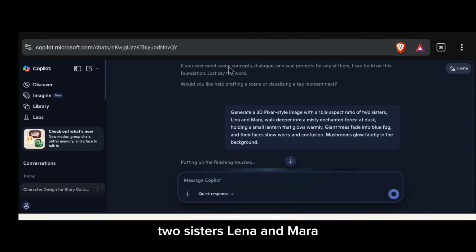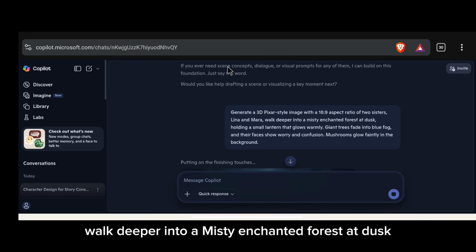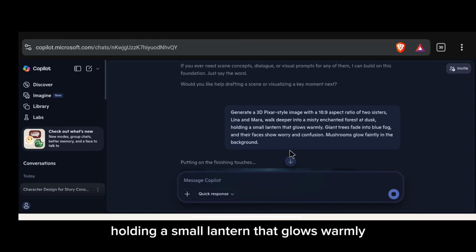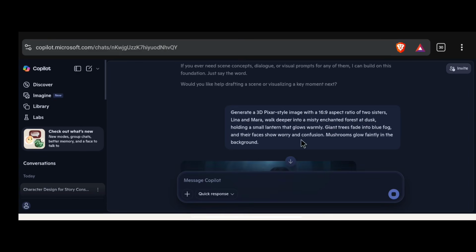Two sisters, Lena and Mara, walk deeper into a misty, enchanted forest at dusk, holding a small lantern that glows warmly. Giant trees fade into blue fog, and their faces show worry and confusion. Mushrooms glow faintly in the background. Then click Send.